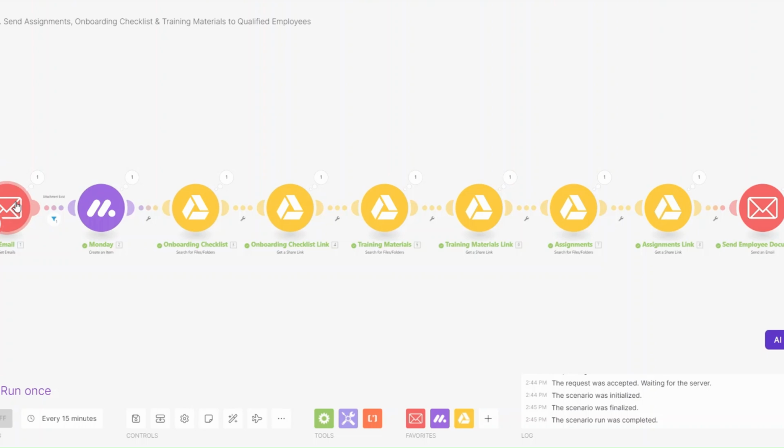So here we got the emails that our potential employees sent us, and we told them to attach a resume. And then if they have a resume attached to the email, we are adding them to our CRM. In this case, we're using Monday. And then we are getting our onboarding checklist from our Google Drive. We are creating the link for the onboarding checklist. We're also getting the training materials from our Google Drive. And then we are creating the link for the training materials. We're also getting the assignments from our Google Drive and creating the link for the assignments and sending the onboarding checklist, the training materials, and the assignments to our employee via this email right here.